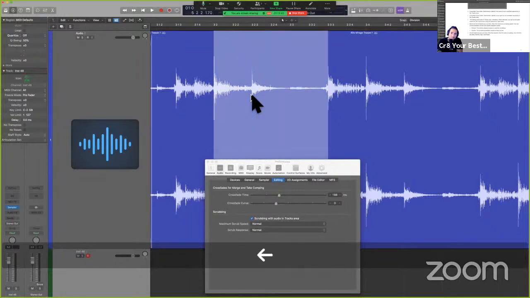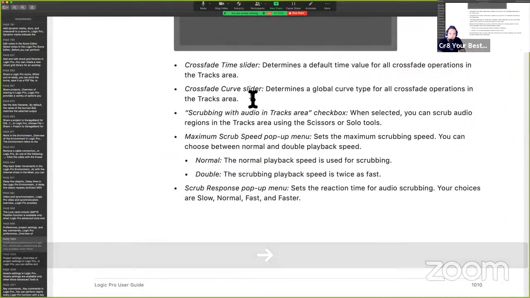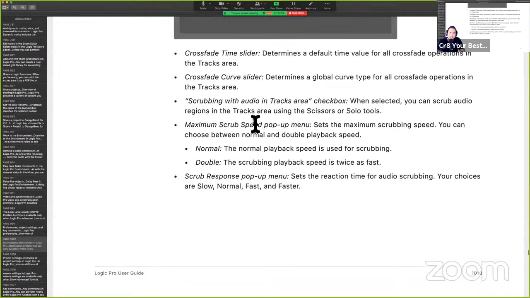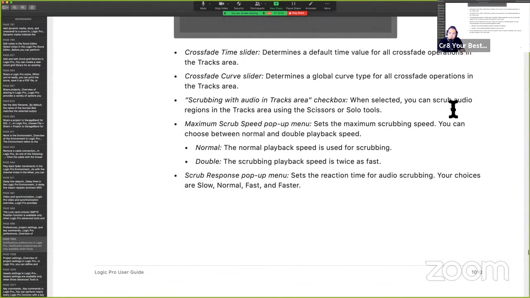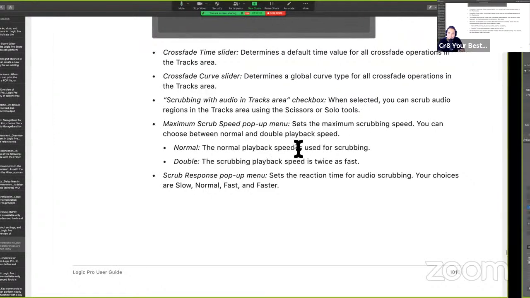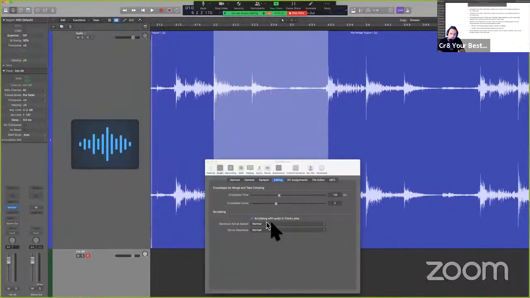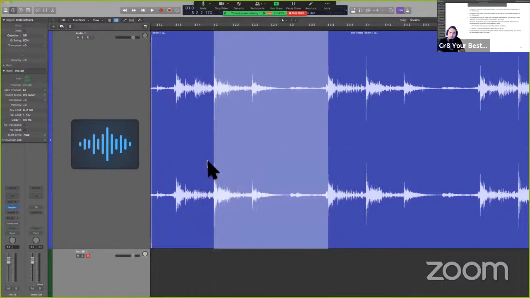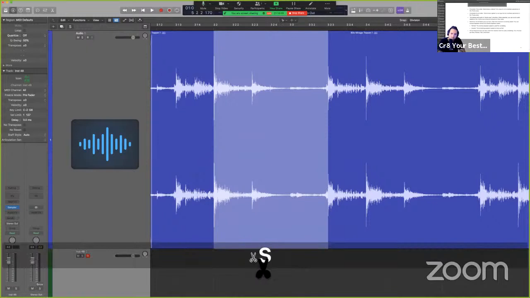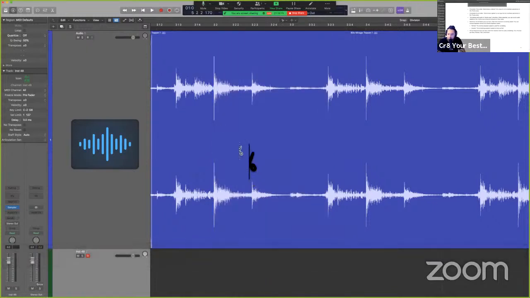But there are individuals that do like scrubbing audio. So let's figure out how potentially we can use it for our usages. When selected, you can scrub audio in the tracks area using the scissor or the solo tool, and that's good. I suppose if you do want to get into it, and by the way, if you don't enable this, you're not going to be able to hear it. But if I do select the scissor tool, as I click, hold, and drag, I can listen to all the various parts in this specific region.